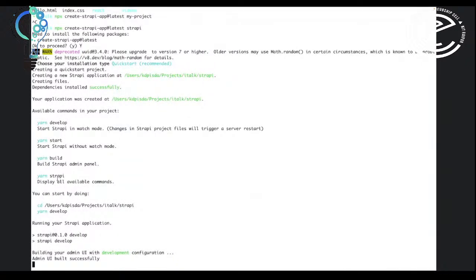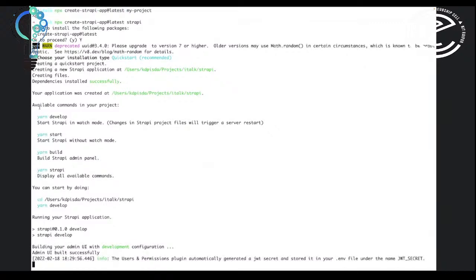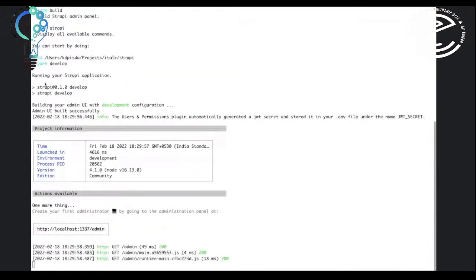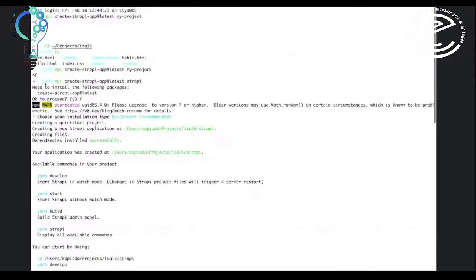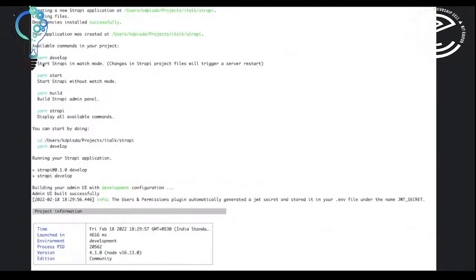Okay, so they're showing how we can do it. They're saying that there are this many options with us. If you want to start a project, we need to do this thing, yarn develop. If you want to run it without the watch mode, then you can do the start method. At the end it will be build, we have to build this, and then we have to ship it. So we need to run this command.